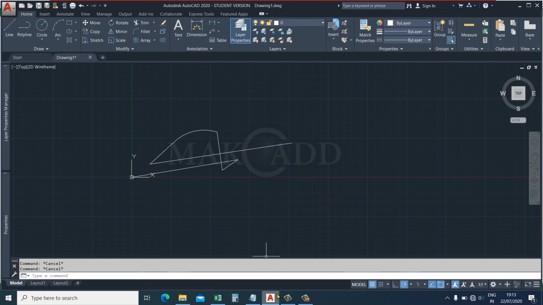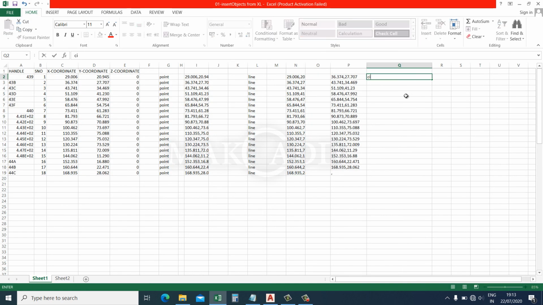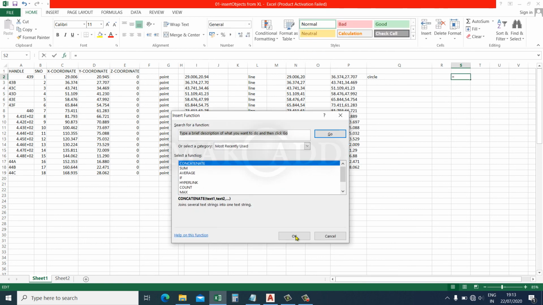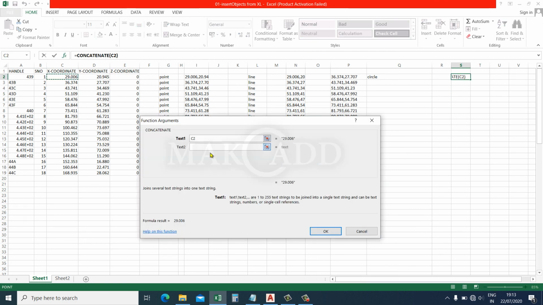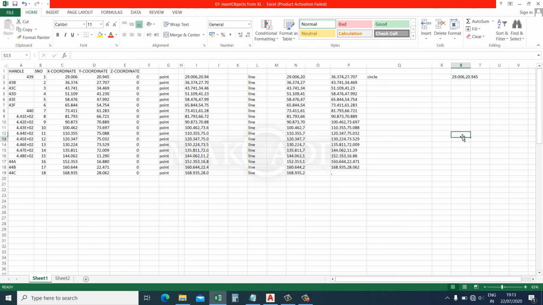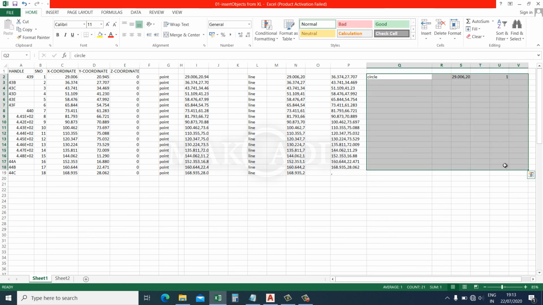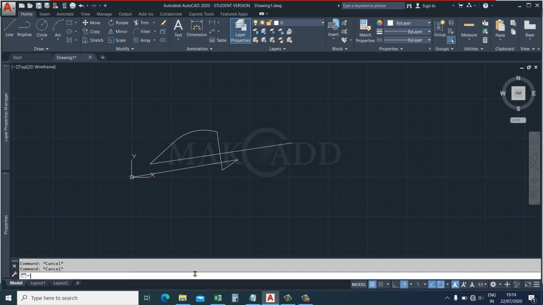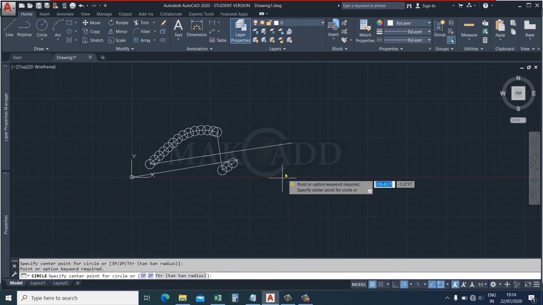Next we will create a circle. Circle has a prompt only for point and radius. So here we will create it the same way. We will create x and y values, then space for enter, then the radius. So we copy and paste, and a circle is created.